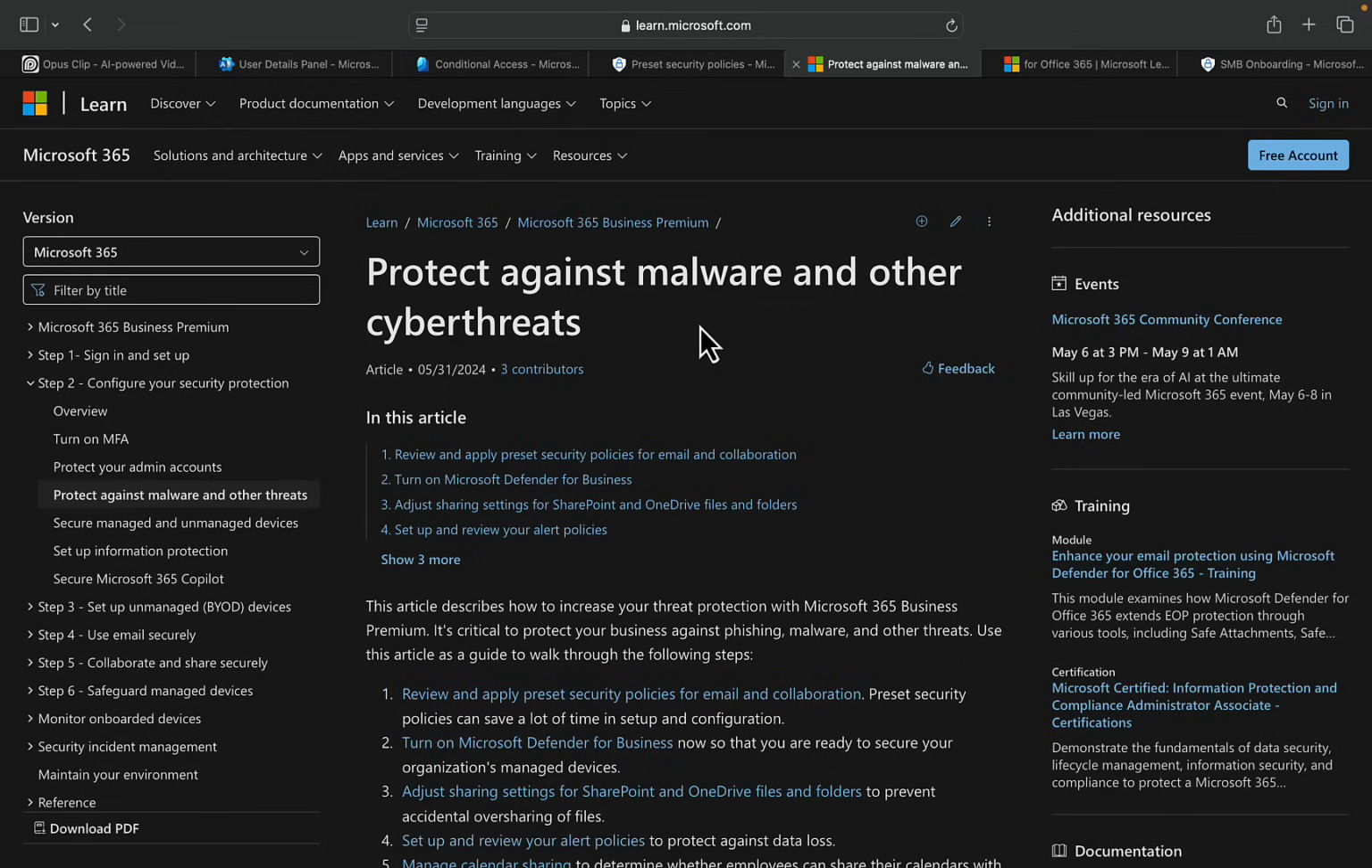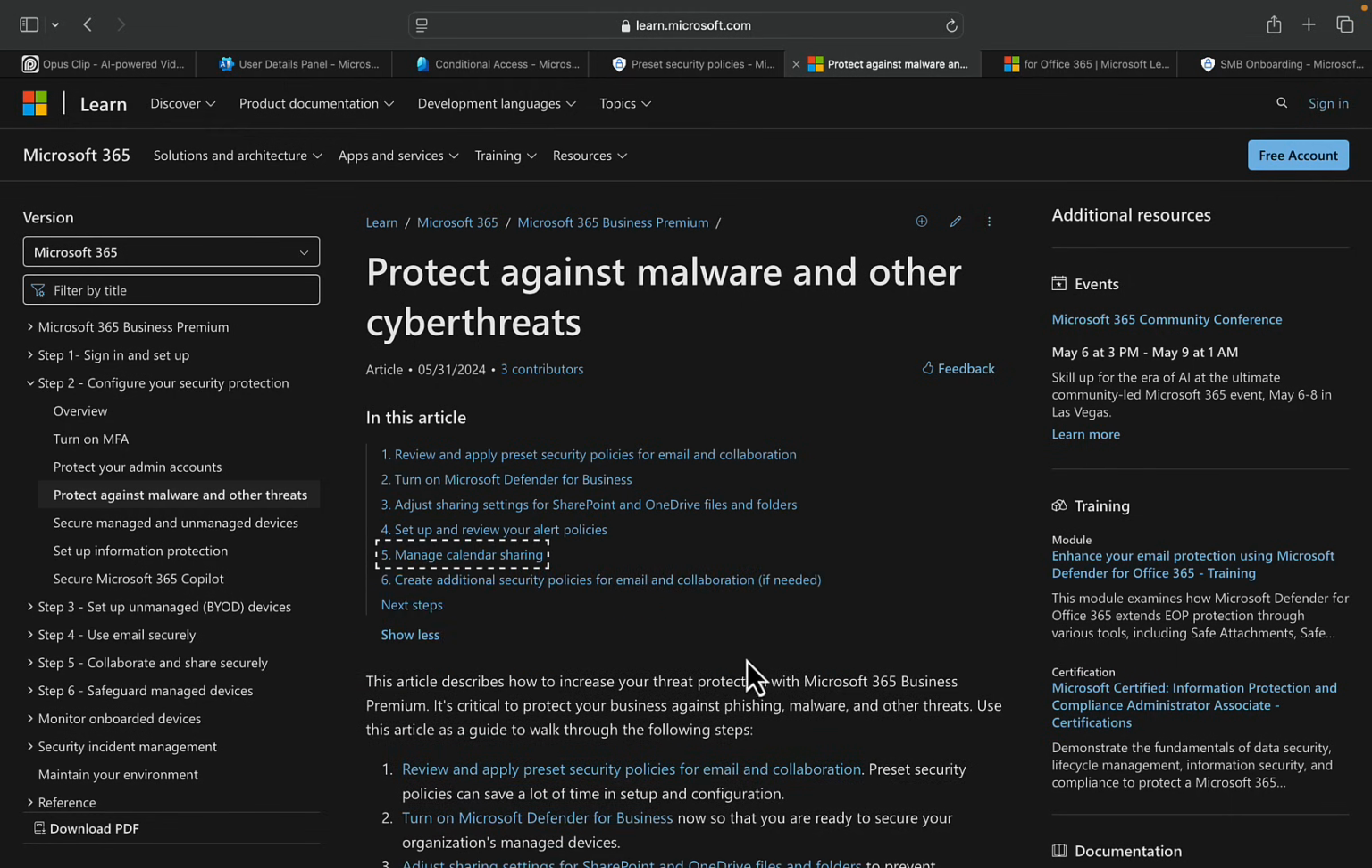We're going to show you how to turn on Microsoft Defender for Business, adjust sharing settings for SharePoint and OneDrive files and folders, and set up and review your alert policies. There are in fact three more. Let's just check those. We can also look at managing calendar sharing and creating additional security policies for email and collaboration if needed. We may not cover all this in the one video, we may split this, but let's see how far we get. There's plenty to get through, but we've got plenty of videos that we can do.